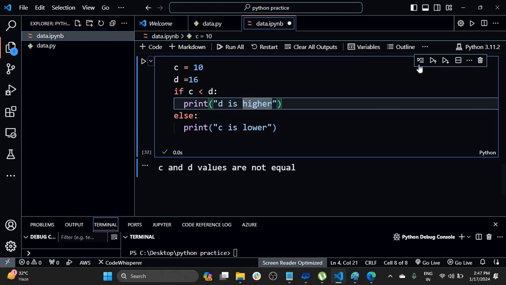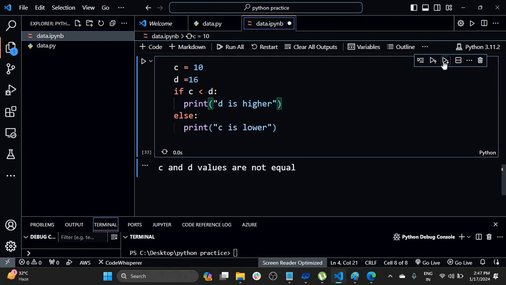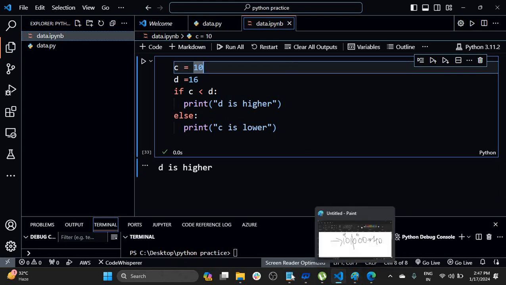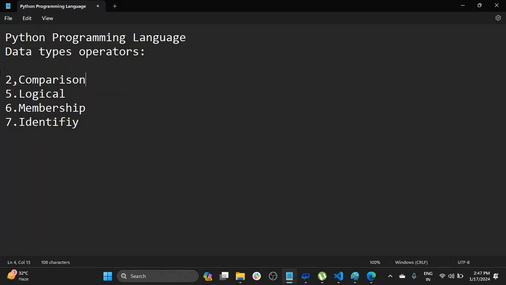Okay, so let's see here. Just run this. So D is higher. 10 less than or equal to 10. In the same way, less than or equal to, greater than or equal to, we can say these are comparison operators. So hope we are done.